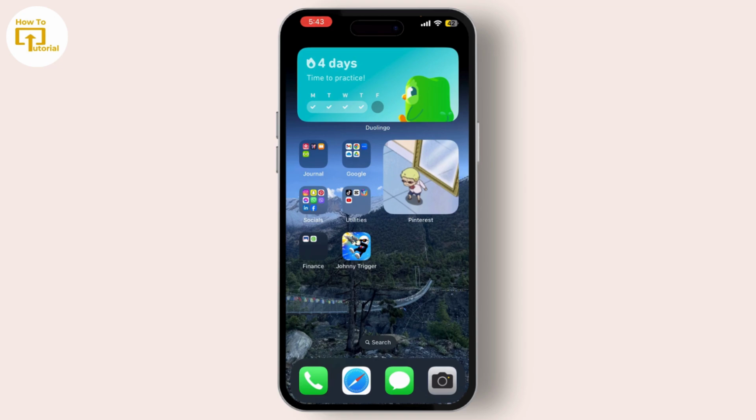And there you have it. With these tips, your Samsung device will look and feel uniquely yours.